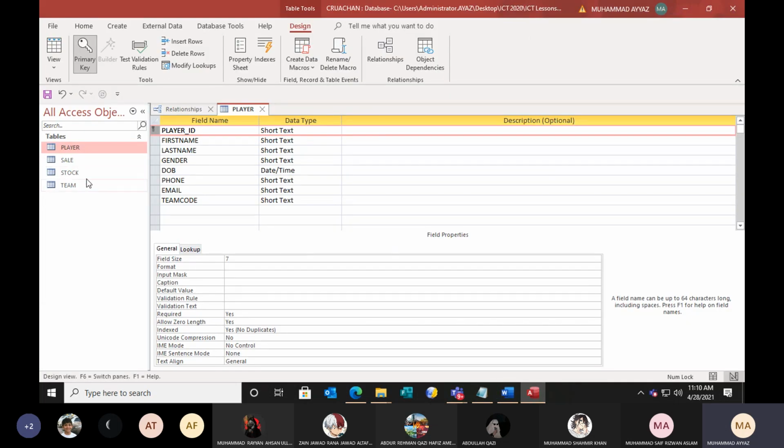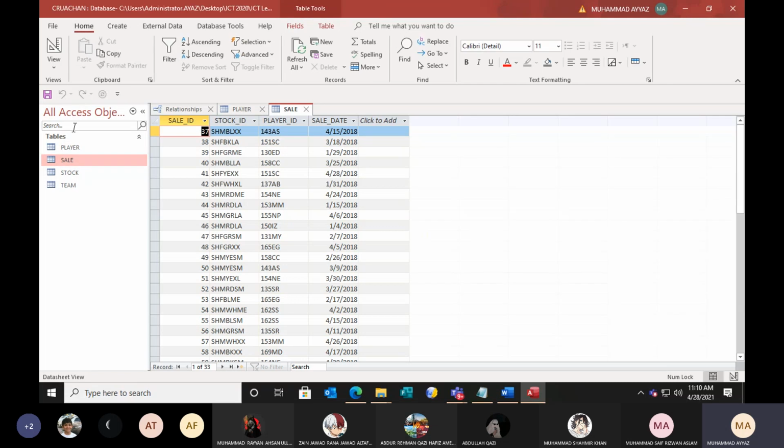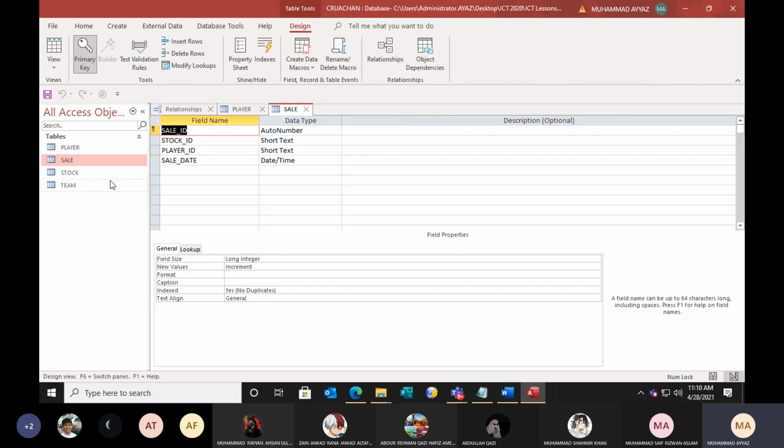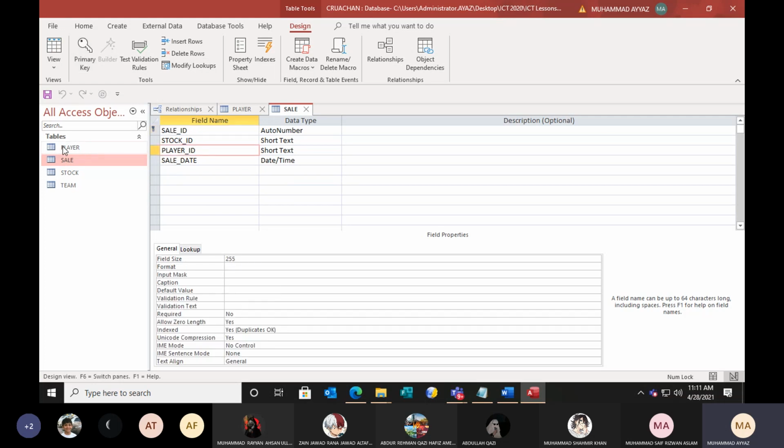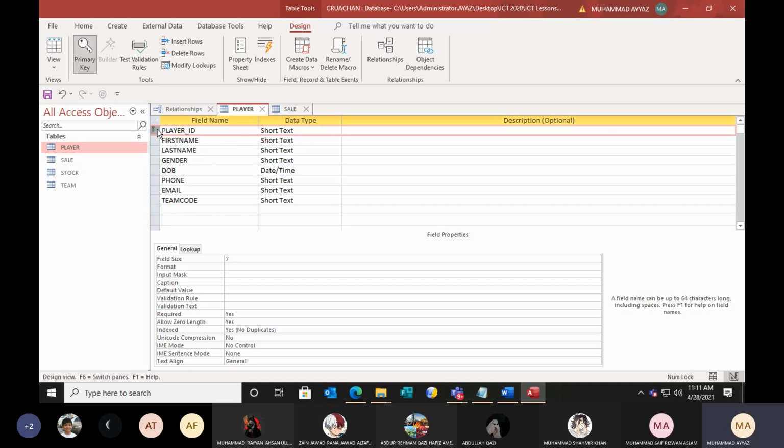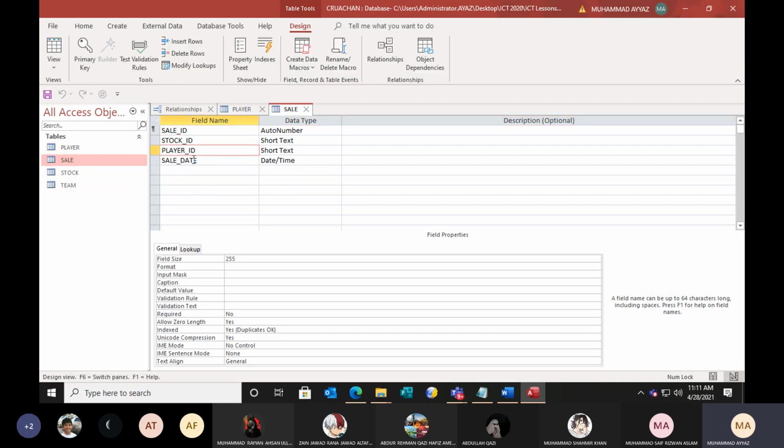See this one, player ID and sales. We will open in design view. See, sale ID is here and player ID is here. In the player table, player ID is a primary key field, but in sales, player ID is a normal field. Primary key is sale ID, but player ID is a normal field. So this player ID is a foreign key: same as the primary field, but in another table, not in the same table. So that is the primary key and foreign key relationship.